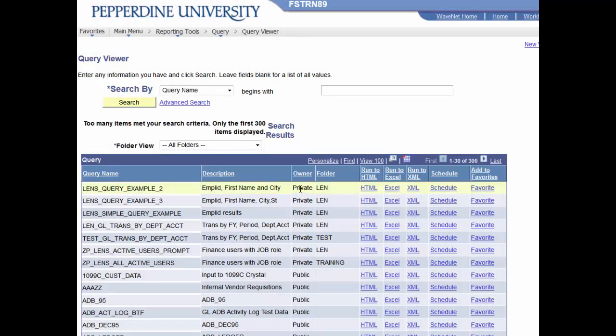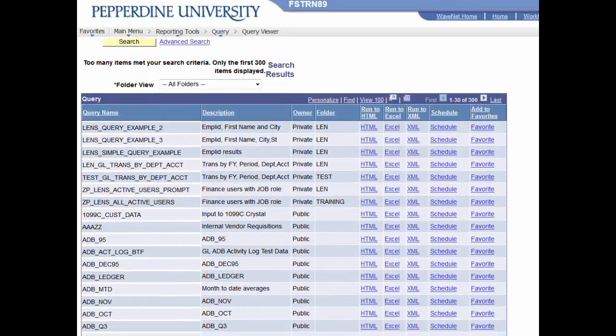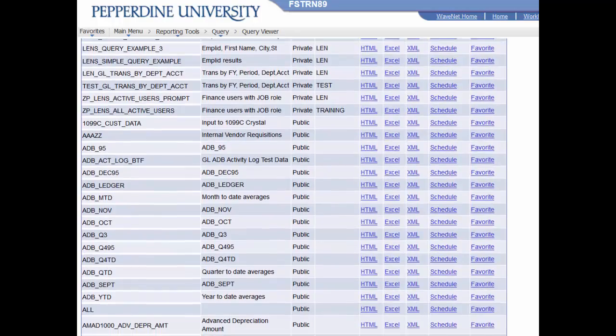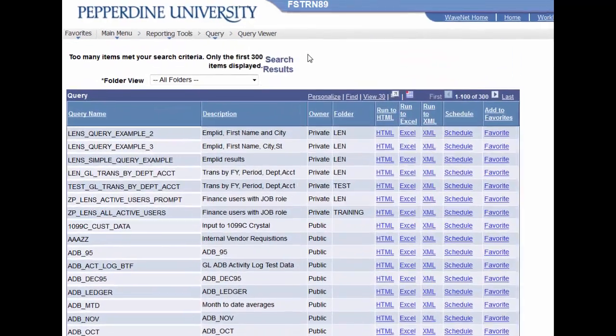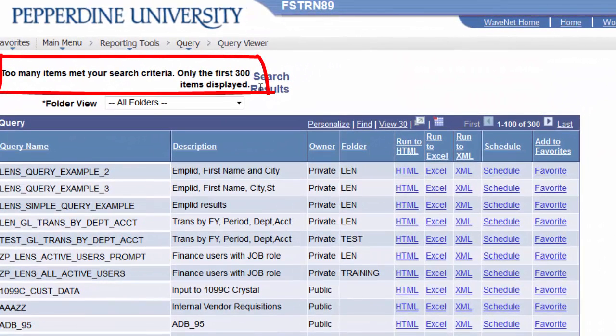With the search field left blank, the results will display all queries that you have access to, meaning only those tables that are included on your query security tree will be listed and available to run. But note that still could be thousands of queries. Now notice the message at the top of the search results. Too many items met your search criteria. Only the first 300 items displayed.